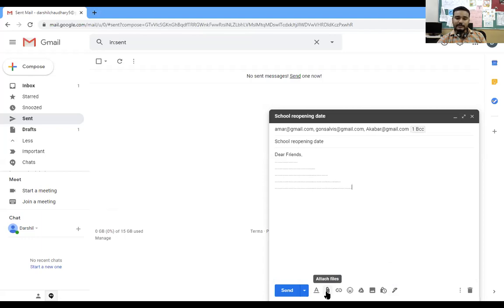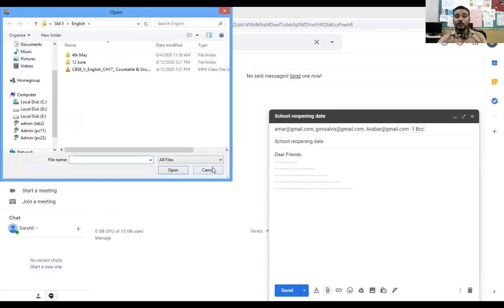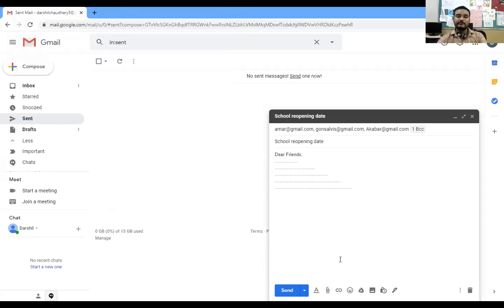Now to the right of that, one more pin-like structure is there. That pin-like structure is used to attach a file. If you click on that, it will directly open a new window from where you have to select the file that you want to attach. Then to the right of that, a link you can also insert. Some emojis are there, those also you can insert. Or if you have saved your files on Google Drive and you want those files to be inserted into your mail, that also you can insert. Or you can simply insert a photo from your computer.